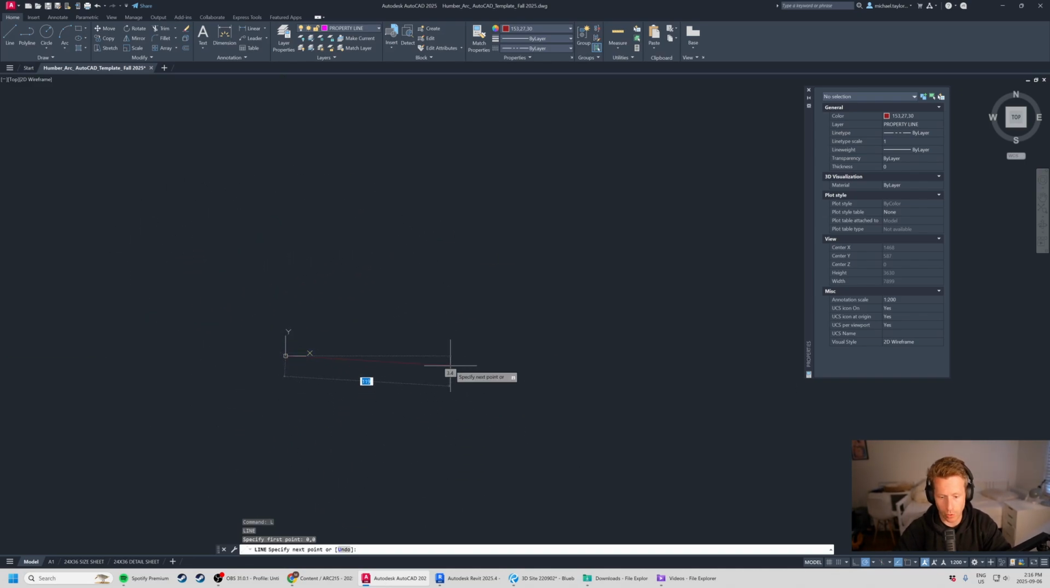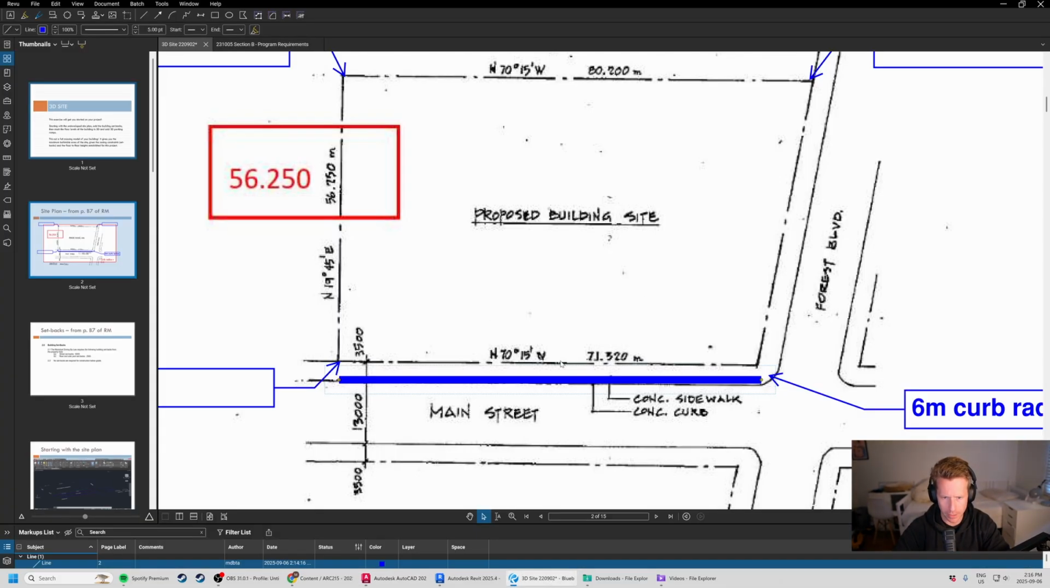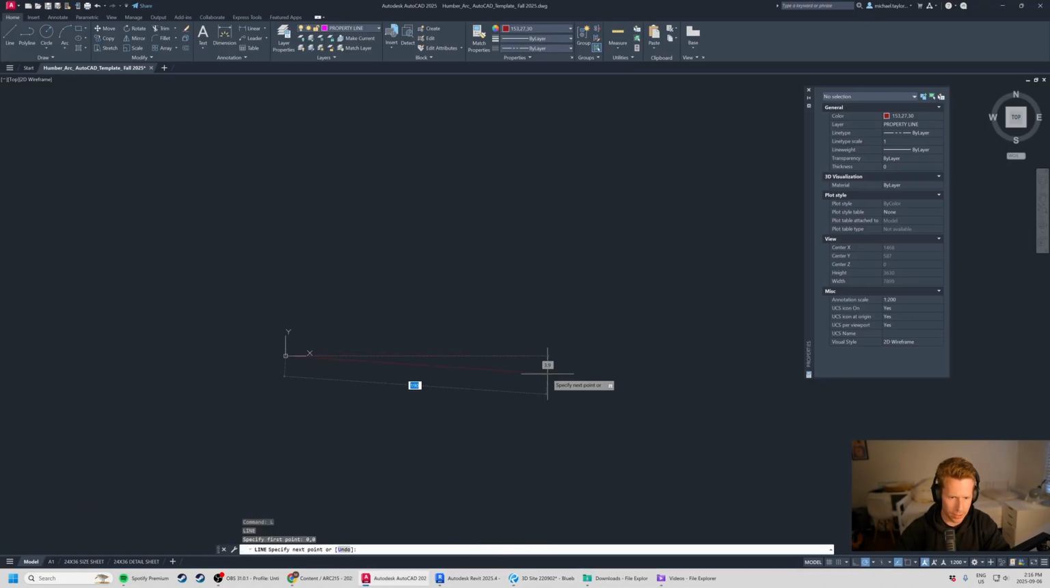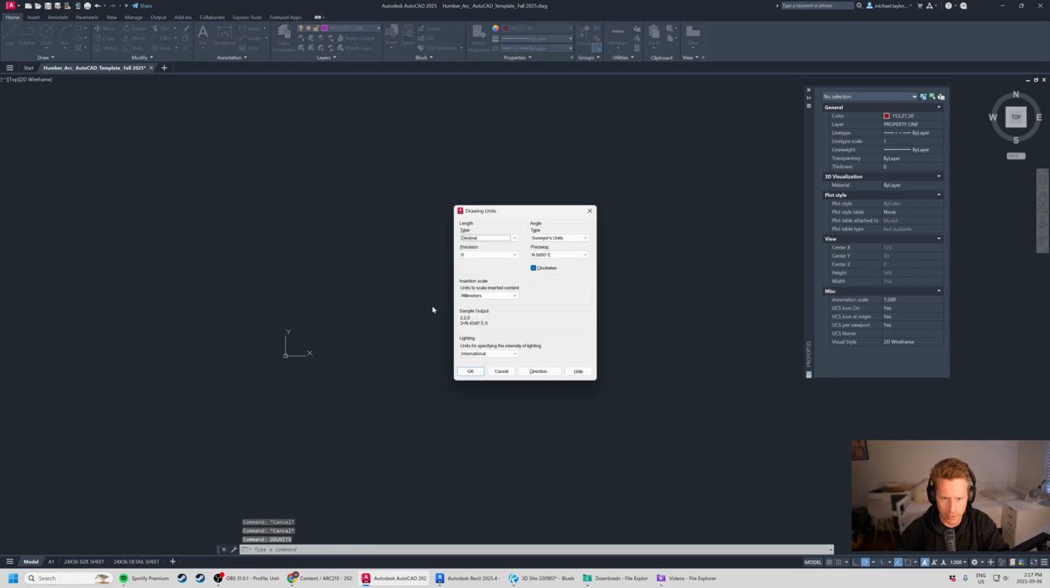Now, what do I need to do? I need to get to my second point. Depending on how you've chosen to draw this, if I jump back into my 3D site, our little PDF, it's going to ask me for the distance that I need to draw first. I've got 71,320 millimeters. Before I do this, I'm going to double check what my template units are. It's in millimeters. Perfect.